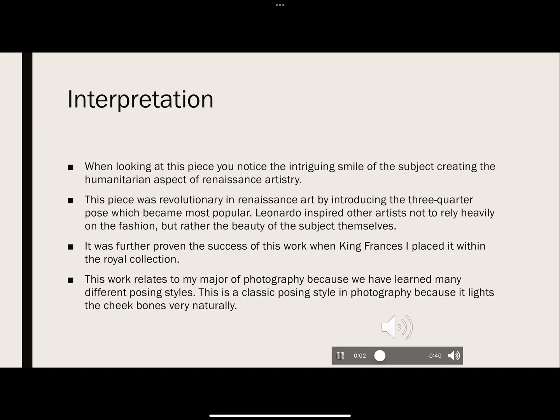When looking at this piece, you notice the intriguing smile of the subject, creating the humanitarian aspect of Renaissance artistry. This piece was revolutionary in Renaissance art by introducing three-quarter pose, which became most popular. Leonardo inspired other artists not to rely heavily on fashion, but rather the beauty of the subject themselves. It was further proven the success of this art when King Francis placed it within the royal collection.